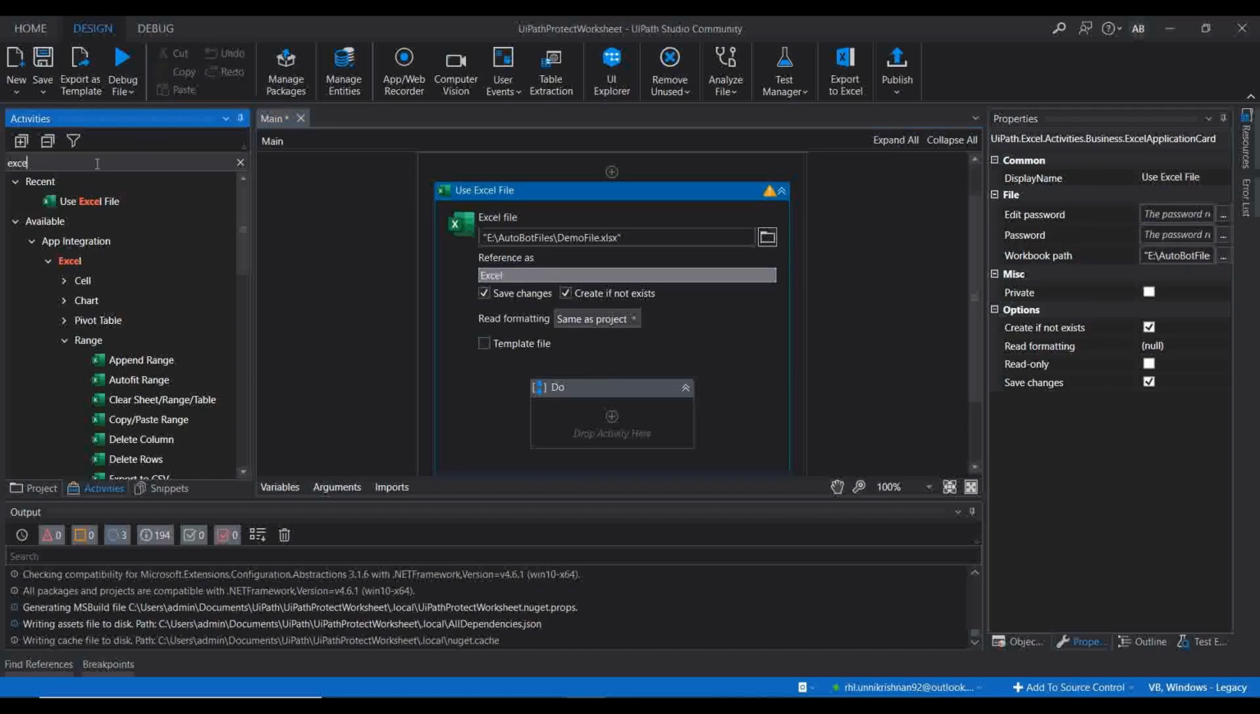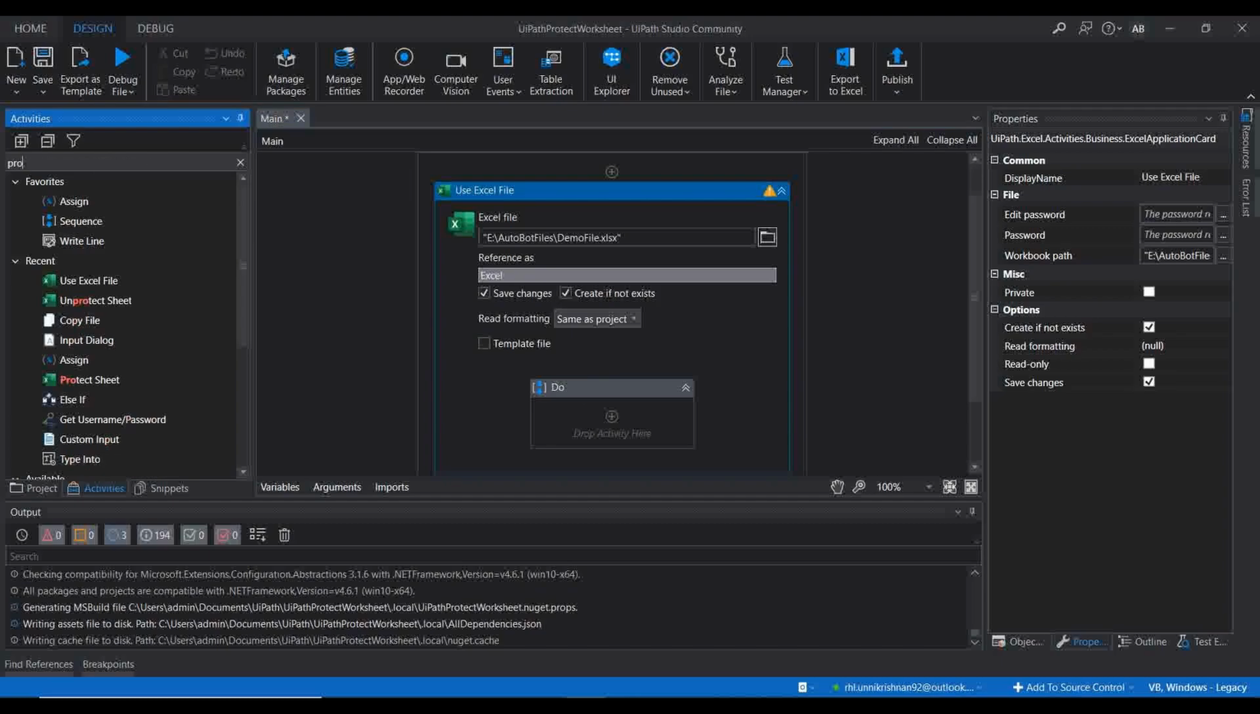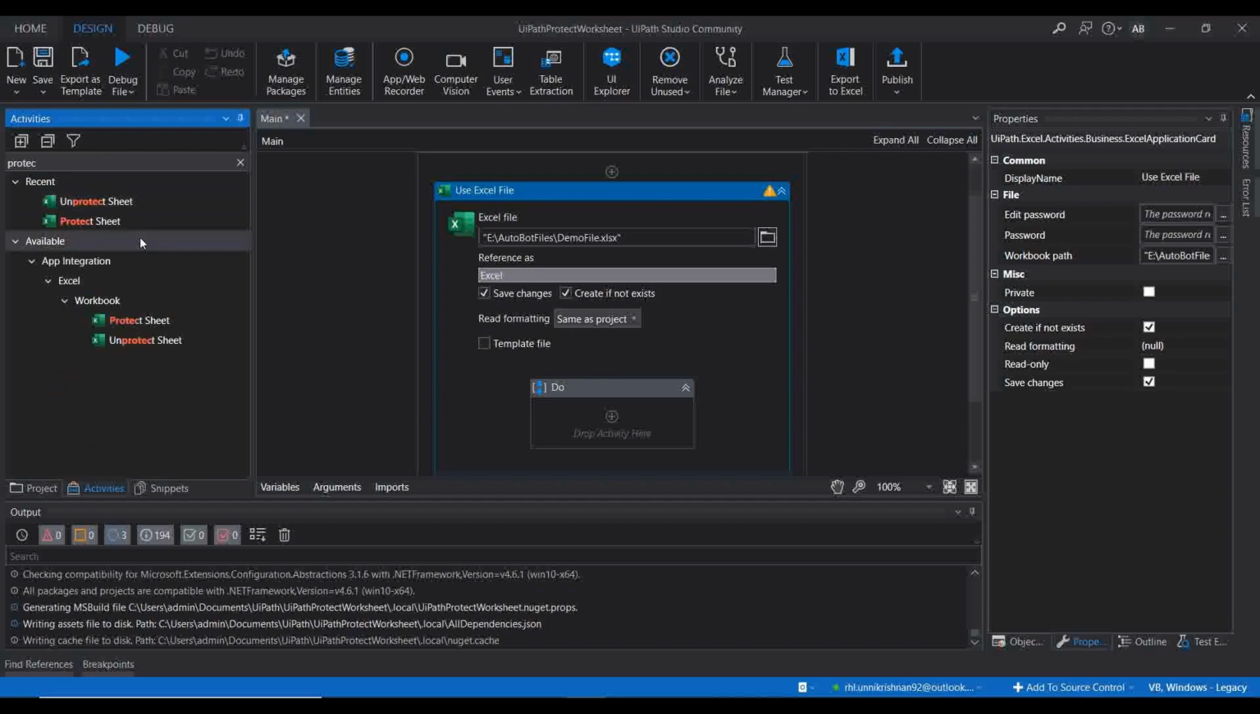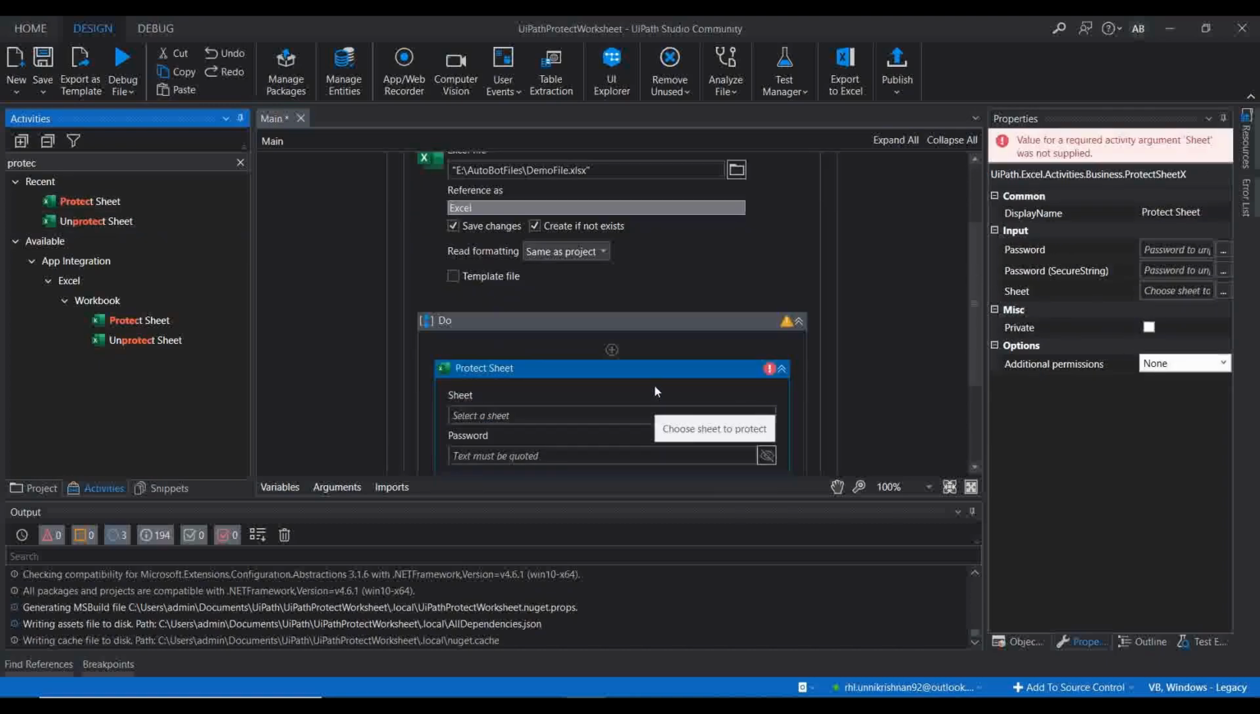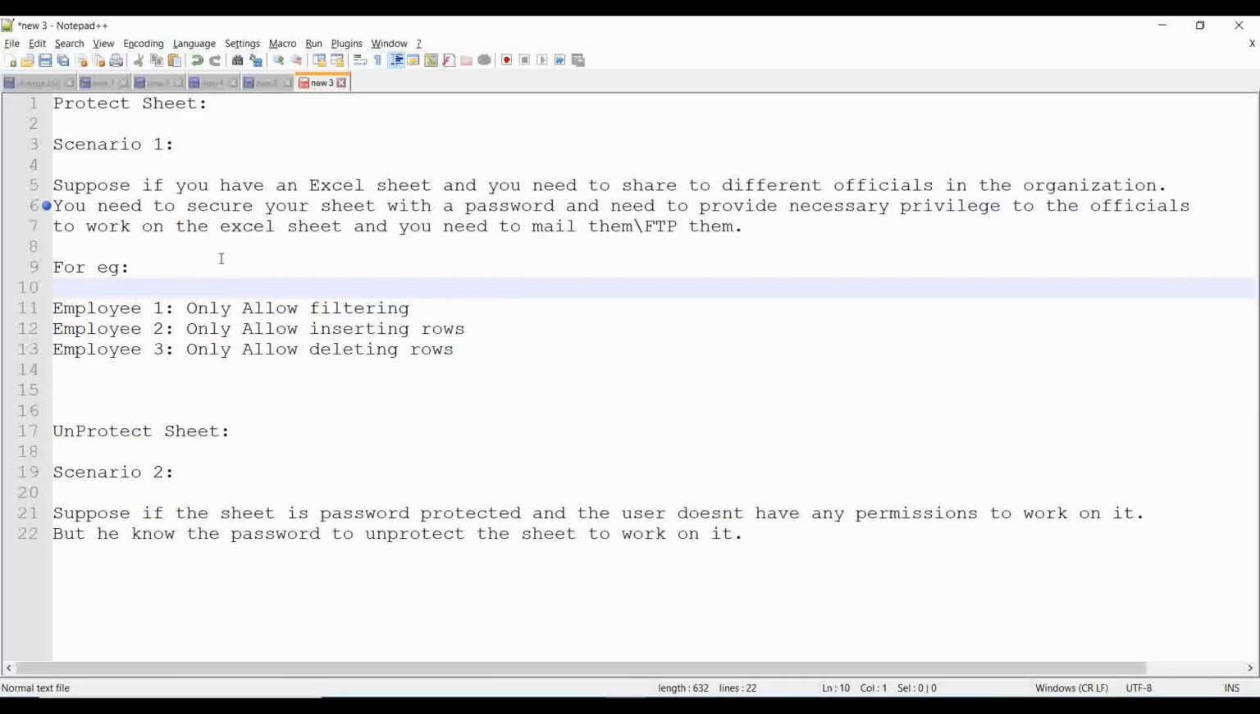Then what I'm going to do is search for protect. If you put the protect sheet, what are the details that you need to enter? You need to enter the sheet name and the password. The password, either you can enter as a secure string, or you can pass it directly by hard coding the password over here. And you need to choose the sheet name. This is the scenario that we are going to create here, right? If you want to pass the file to employee 1, you need to provide only this privilege.